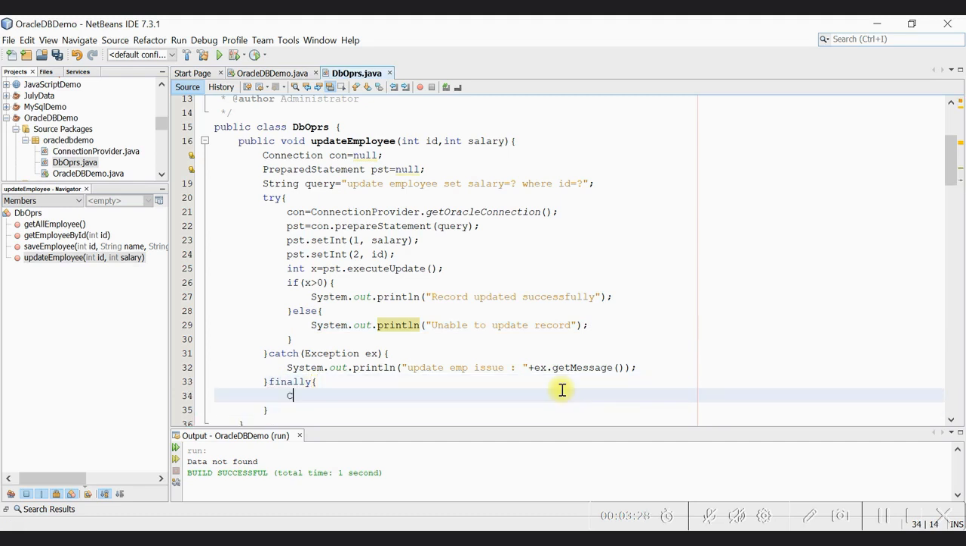Let's close the connection object in finally block. I prefer to close the object in finally block. So ConnectionProvider dot closeOracleConnection. Here we will pass our connection variables con, pst and null. So let's check. First we create the variables, then we create a query, then we create the connection object, then prepared statement object, then set the variables to prepared statement object, then we execute the query.